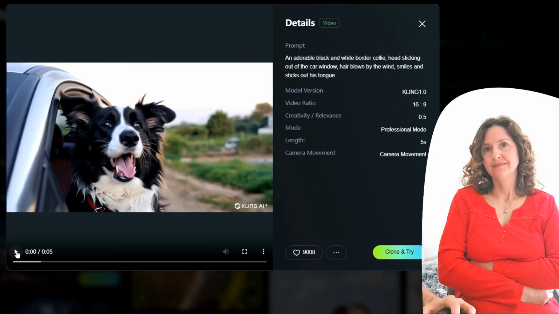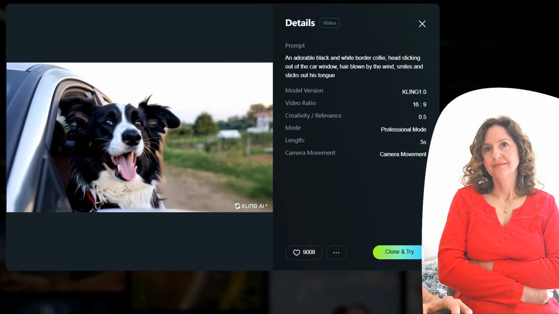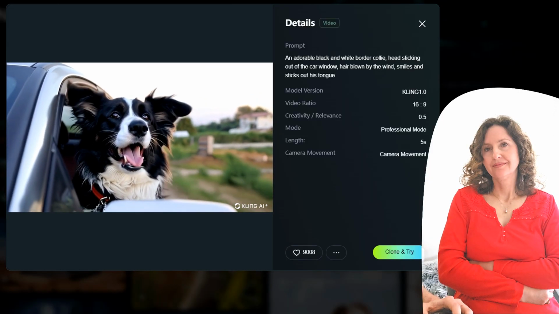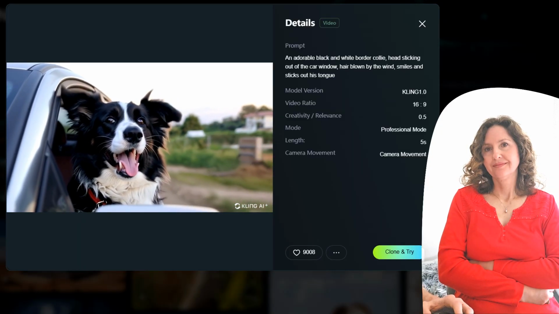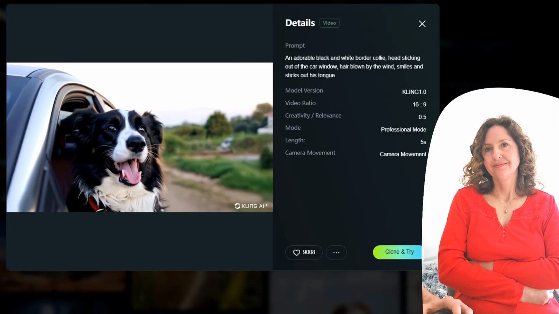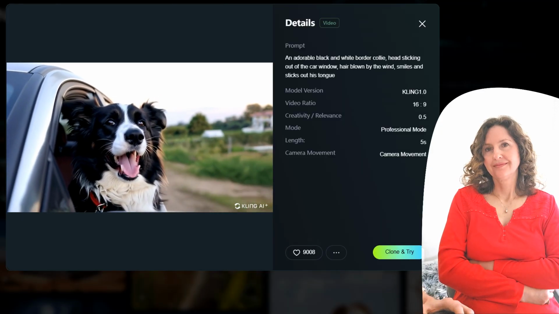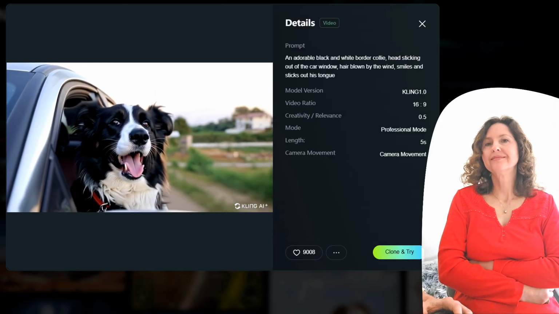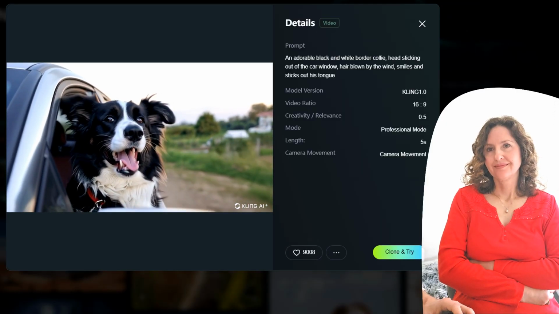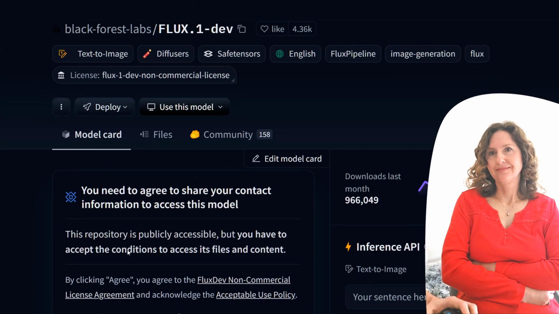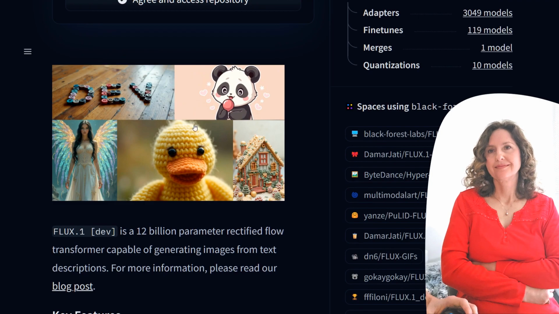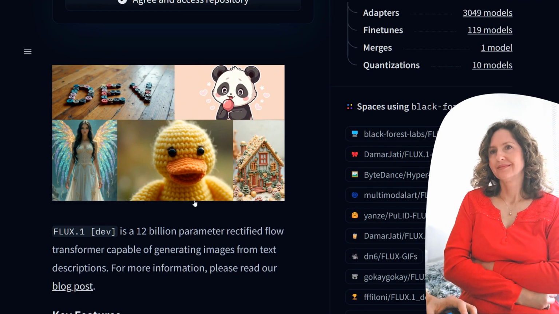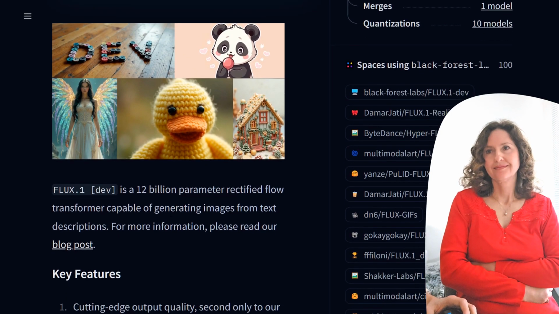An adorable black and white border collie, head sticking out of a car window, hair blowing in the wind, smiles and sticks out his tongue. See? AI video at the moment is still a little bit behind AI generated photos. If you see here, there's something called Flux Dev, which came out a month or so ago. I can't remember exactly when. But Flux Dev, I actually can run it on my own computer. It takes about 3 minutes to generate an image.